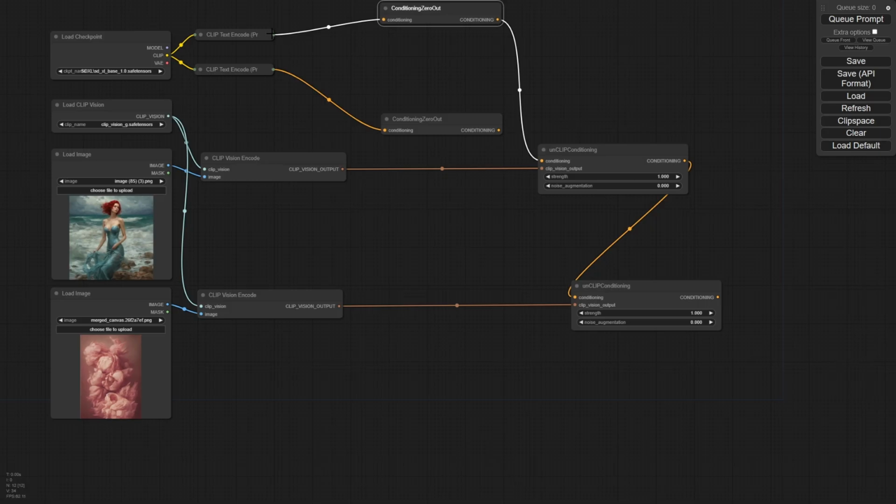So if you do put a prompt, you're going to have to take this directly into the conditioning here. You're going to have to get rid of this node. Otherwise, that's going to get rid of all your work, and you'd be like, why is my prompt not working? Well, basically because I zeroed it out.